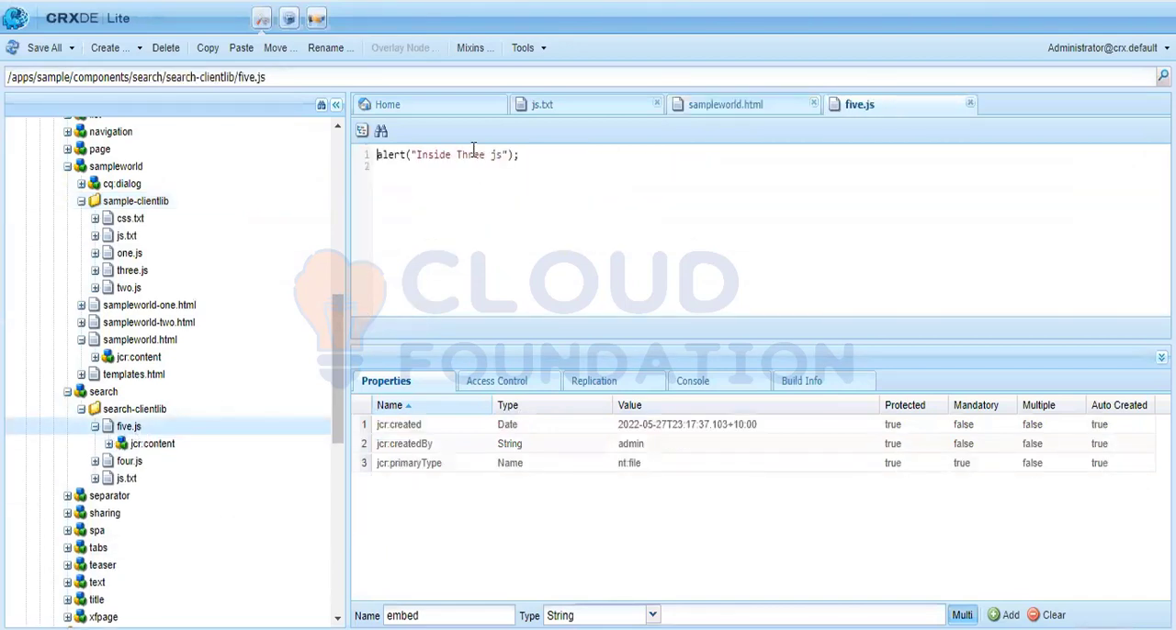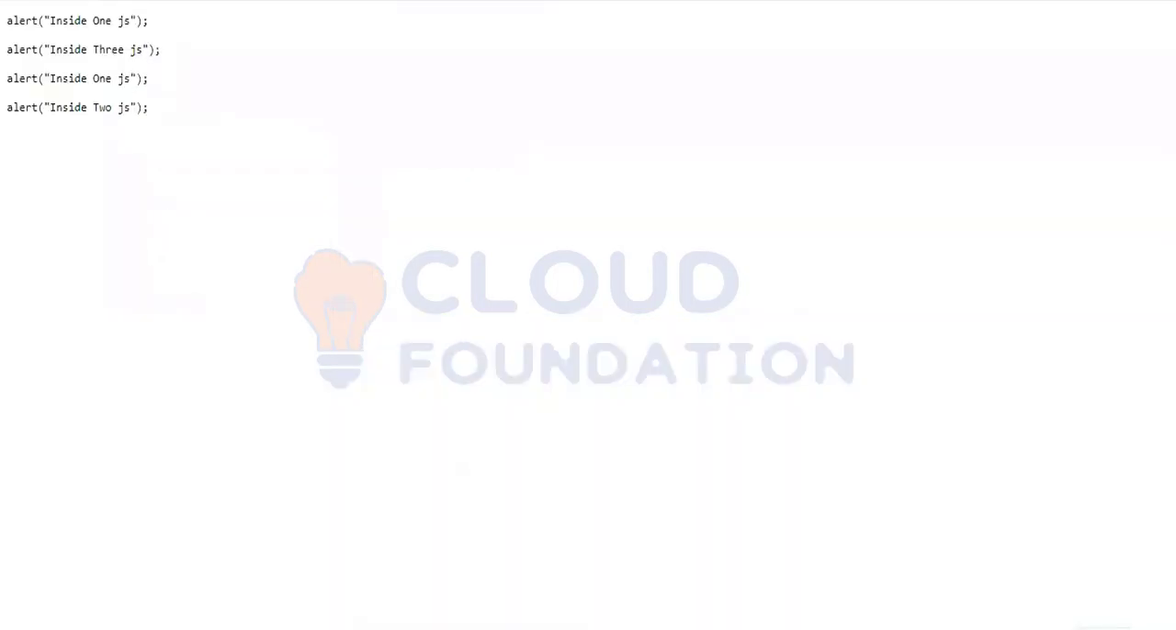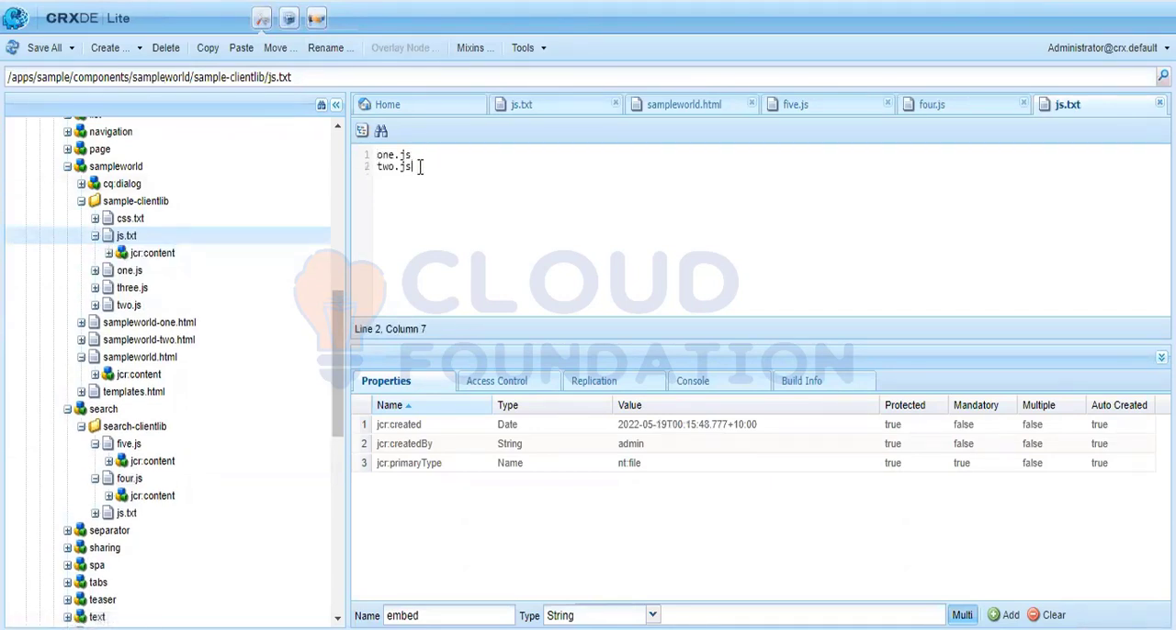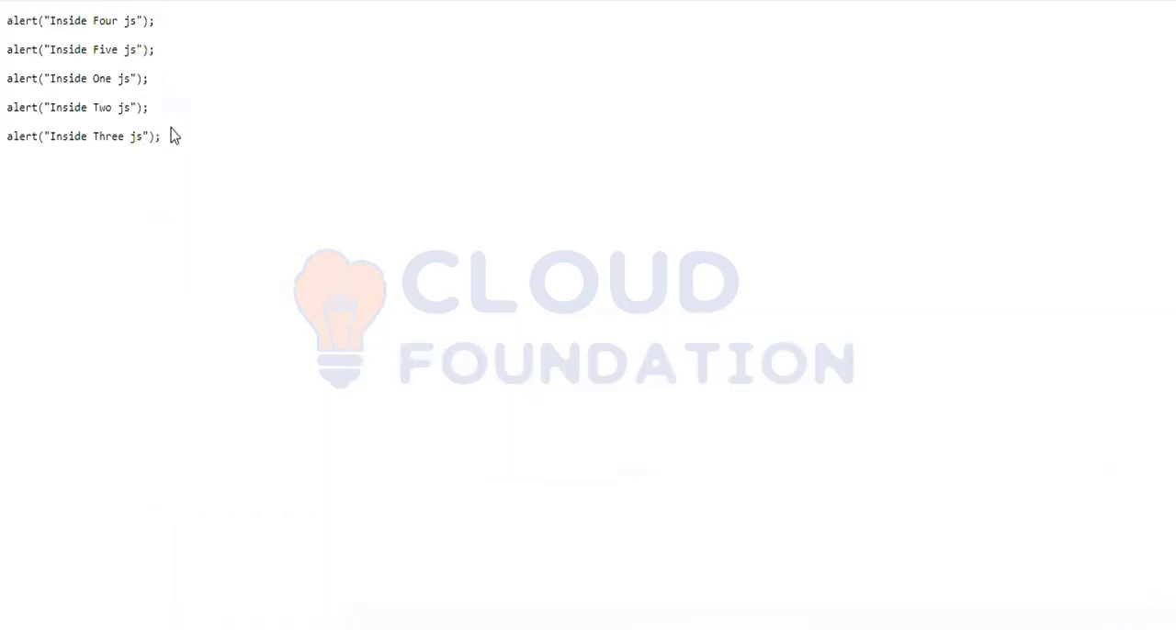So it was this 5. Let me name it as 5. And it was 4. Let me name it as 4. Now, if I refresh this sample client library, you would see firstly 4, then 5, then 1, then 2, because inside over here, I just loaded 1, 2. If you want to load, you can load 3.js. And you go over here and you refresh it, you can see.